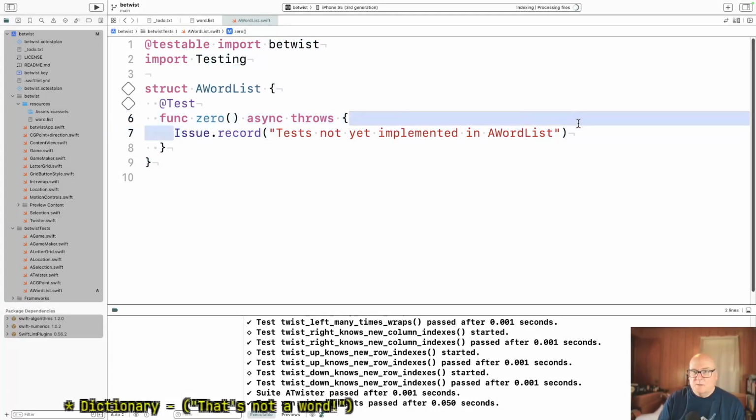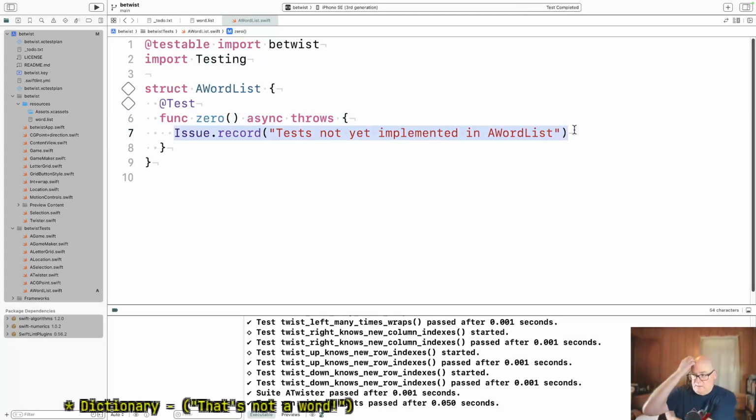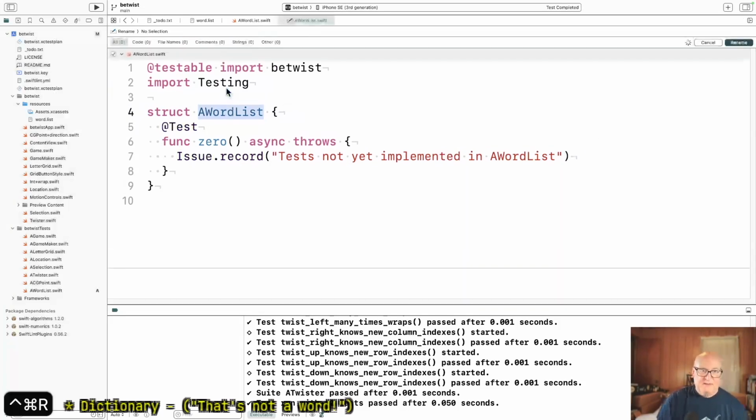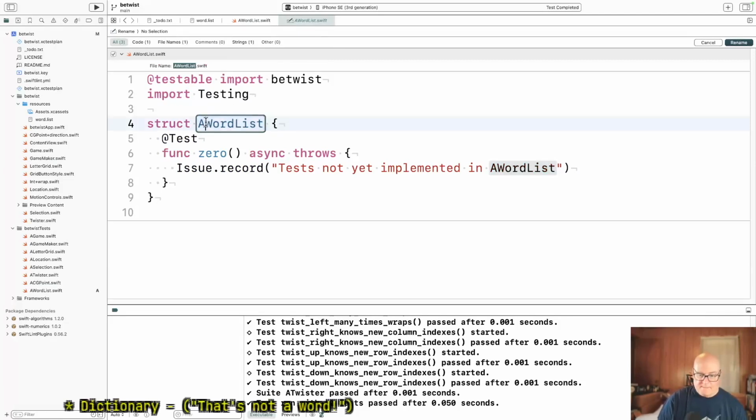Okay, so vocabulary. Lexicon's a good word too. But vocabulary, I like that. All right, let's rename this.